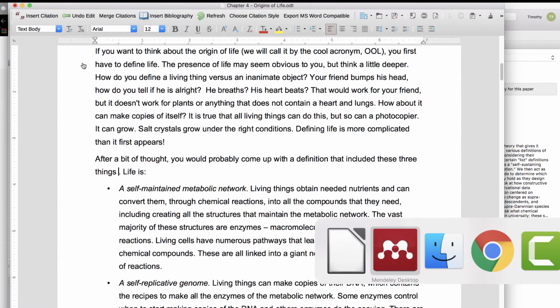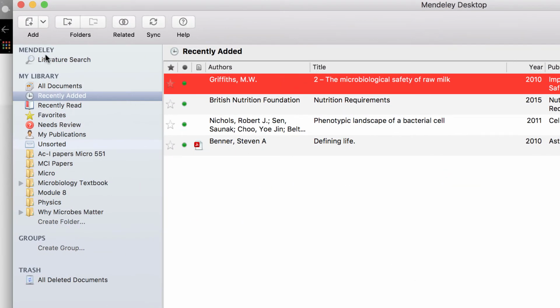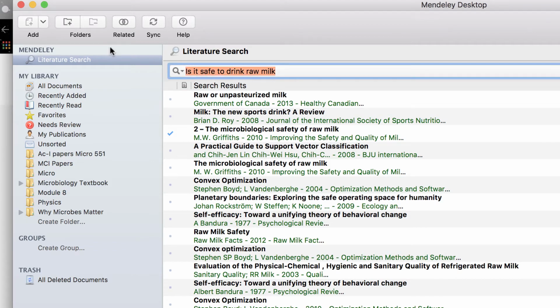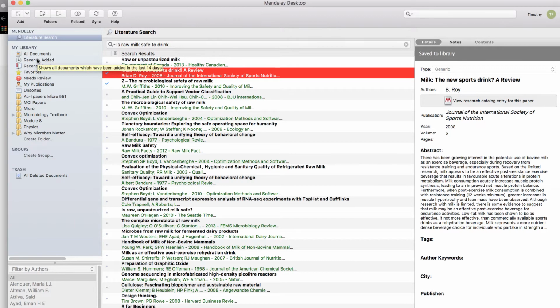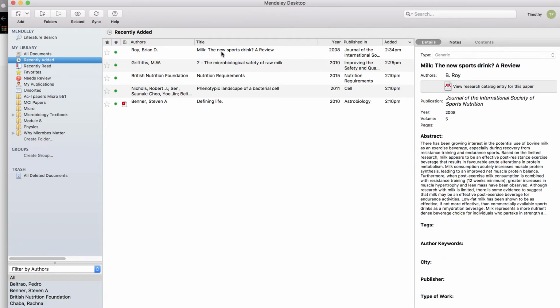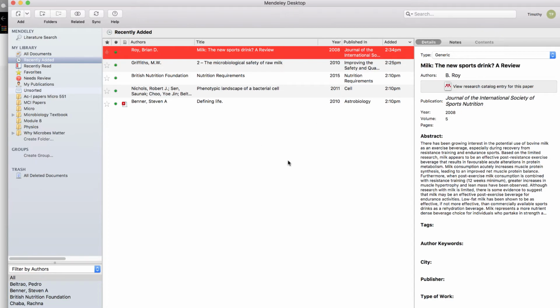So how do you find info? Let's go back to Mendeley, and you'll see up at the top there's this literature search button. If you click on that, and if we say, is raw milk safe to drink, which is one of the options you can use if you're interested in that, and you click, it will then search, and all sorts of information will come up. You can then click on these and see if it's actually giving you something that you think is legitimate, and it looks like the text is fine. You can then say, save reference. If you then go to recently added, you'll see that it has now been added directly to your Mendeley desktop.